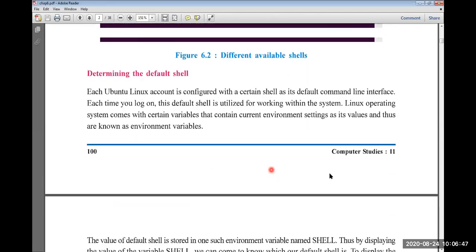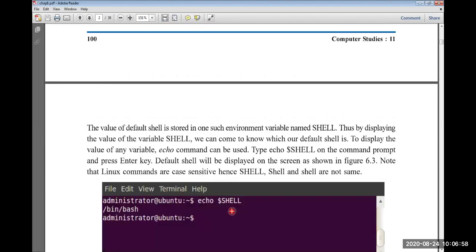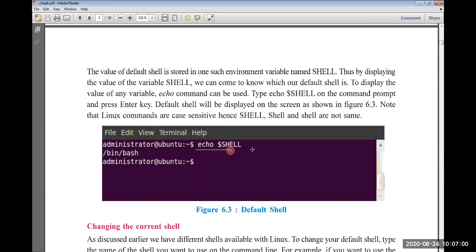Now, how will you find out the default shell? Default shell is the setting which is set by default on your Ubuntu. For that, what we need to do is type echo $SHELL. All right. So let us see here at the same time.